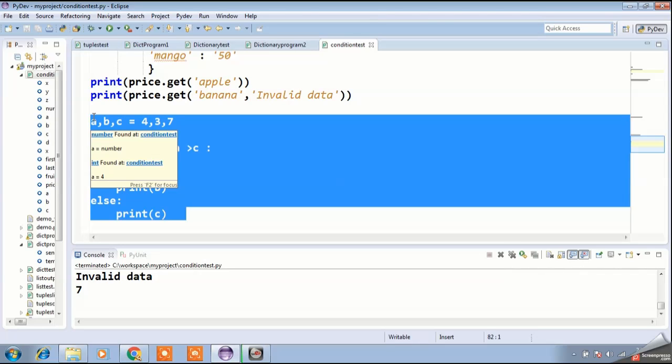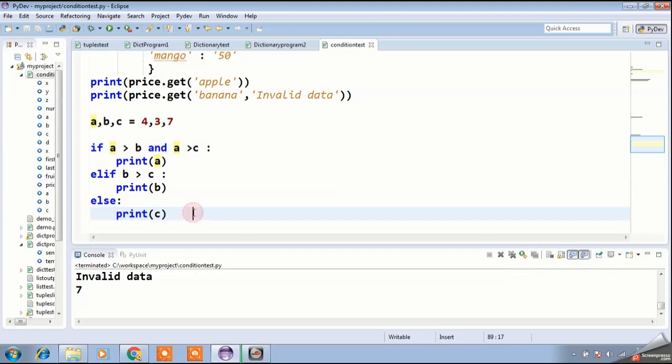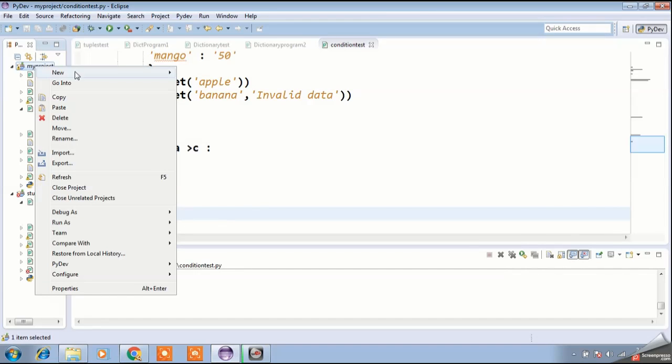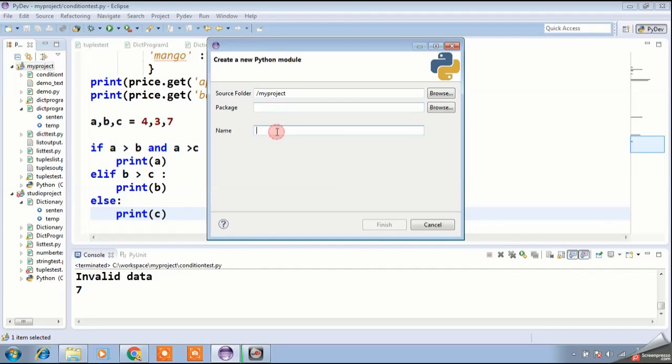So now we will move to the looping concept, why we are using loops and what loops we are using in Python. And you can get the code from the GitHub account. In the first videos I told you the GitHub account, and you can download the code from there itself. So the next topic is looping. I will create one new file by the module. Suppose the file name is loop test.